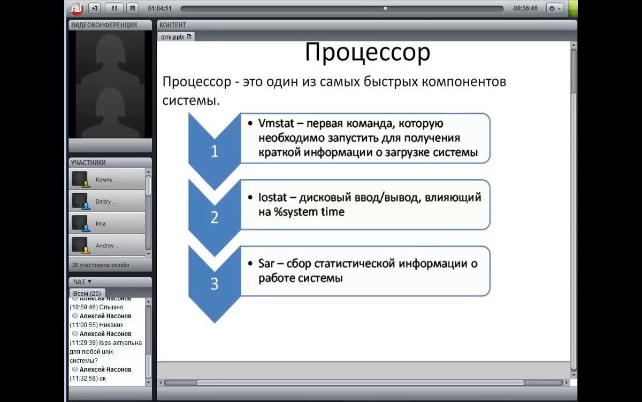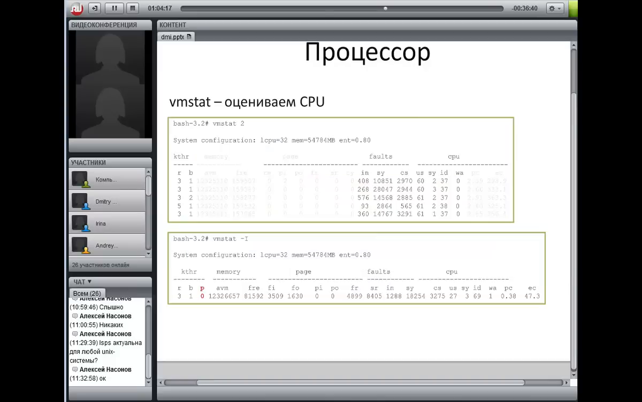And then to use the collection of statistical information about the operation of the system by the SAR utility.